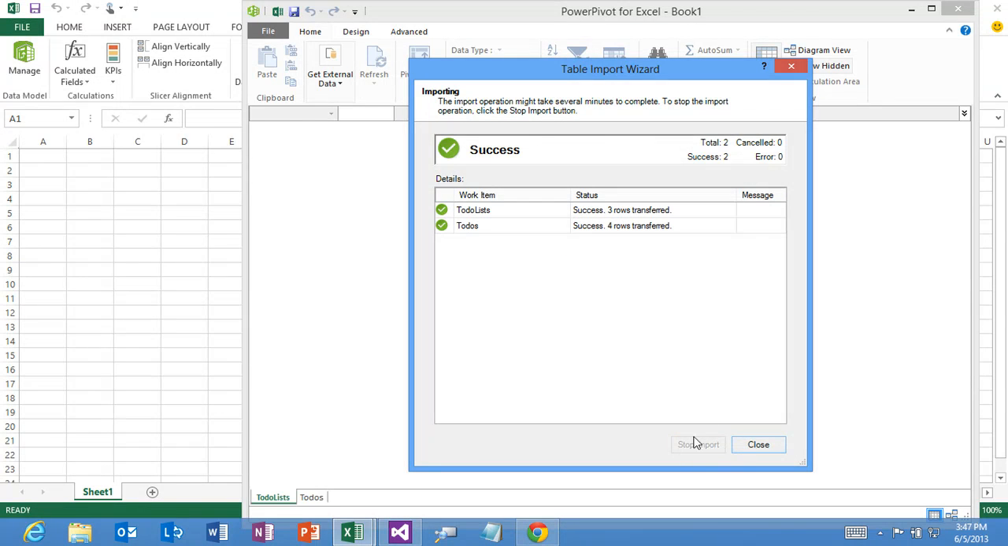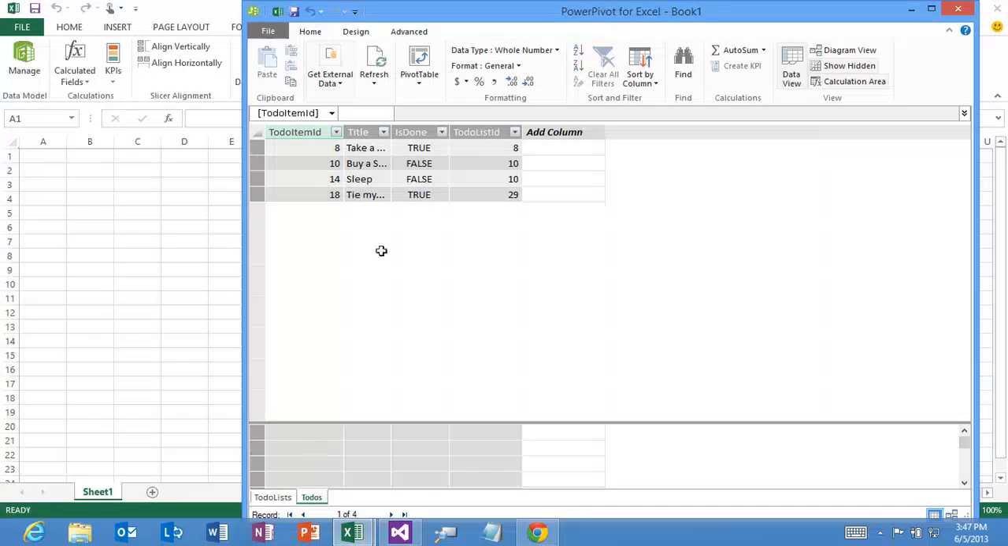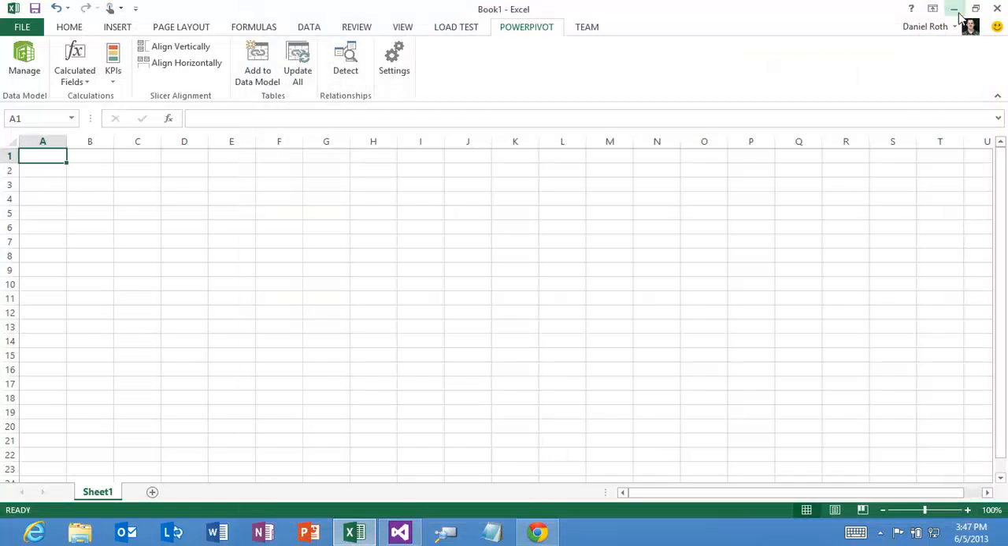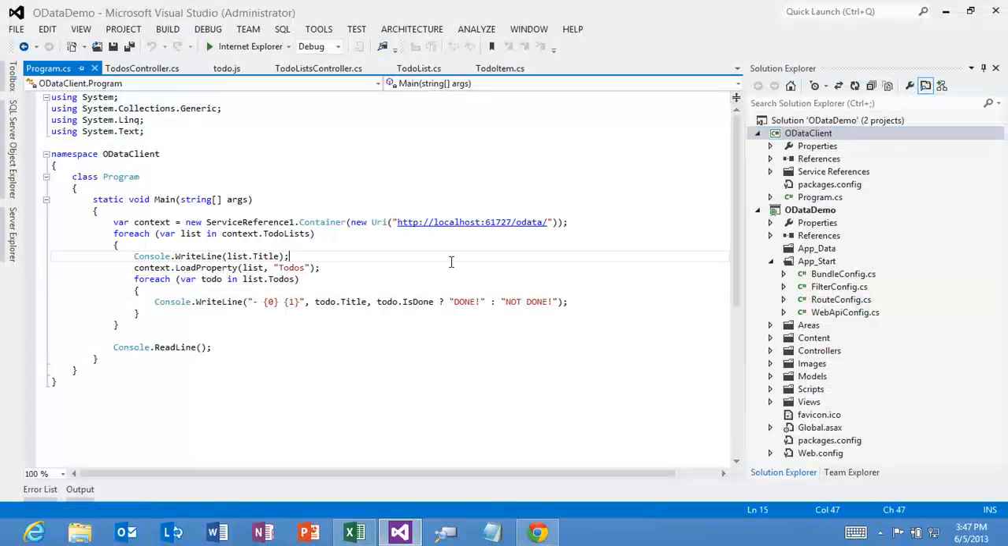It's imported. And now I have my to-do lists, really important stuff, not important stuff, and my to-dos, all nicely imported into Excel. And I could do pivot tables and all that business analyst stuff that I won't bore you with. All right, well, that's cool. So there's 3 clients that I was able to leverage solely from the fact that I exposed an OData service. All right.